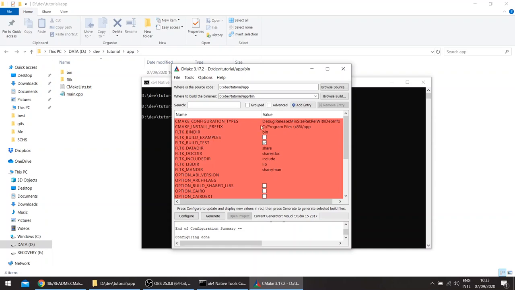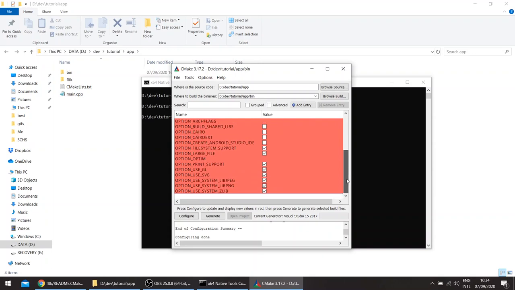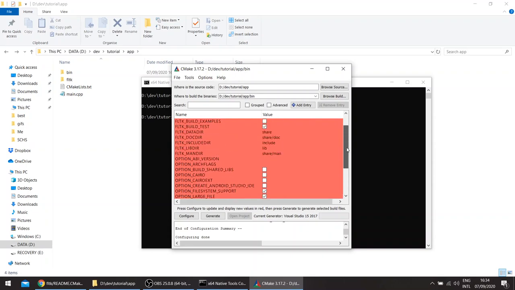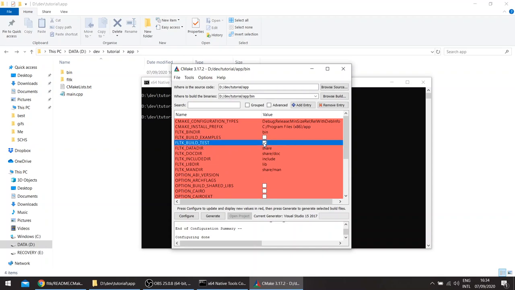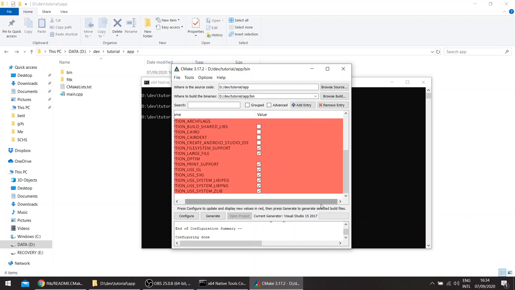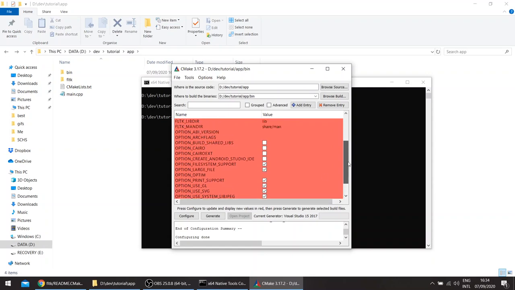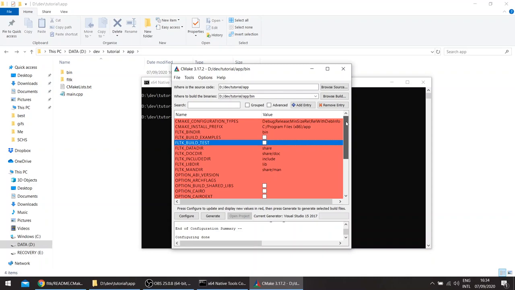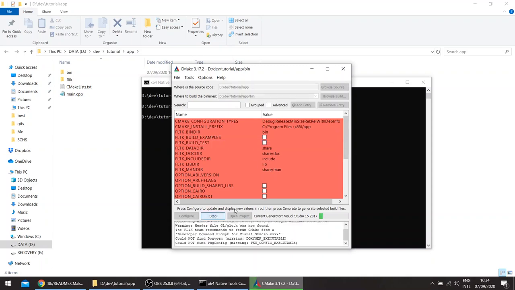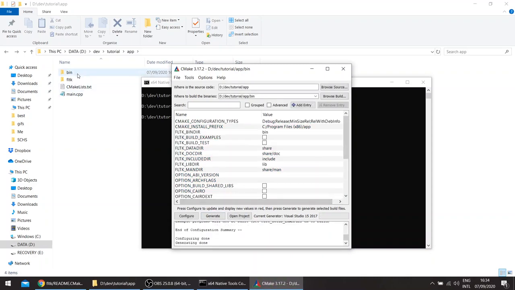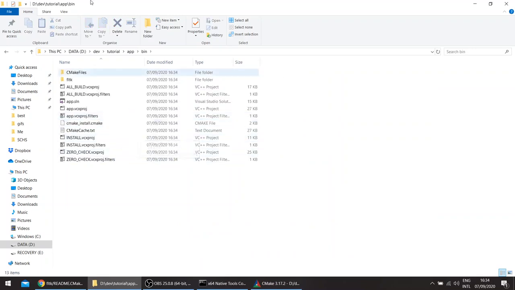So if you check here the configuration, basically you want to disable the examples and the test, and the rest we can keep on. We don't need the documentation if there's any documentation. Okay, so now we can generate it. Okay, so now if we check the bin folder, you can see that we have all of these.